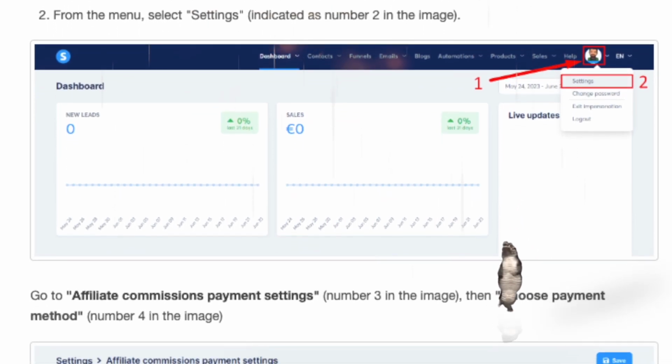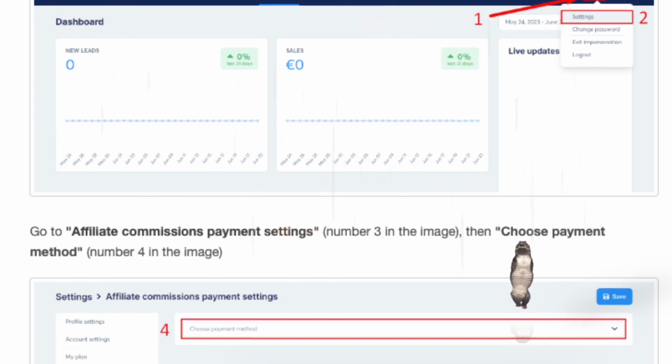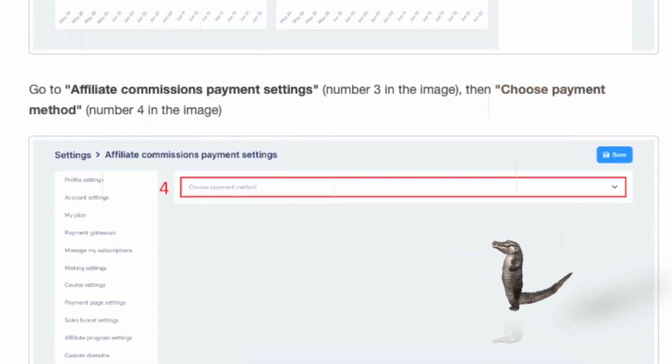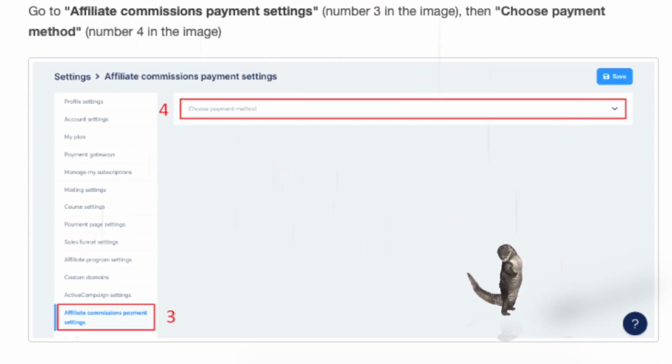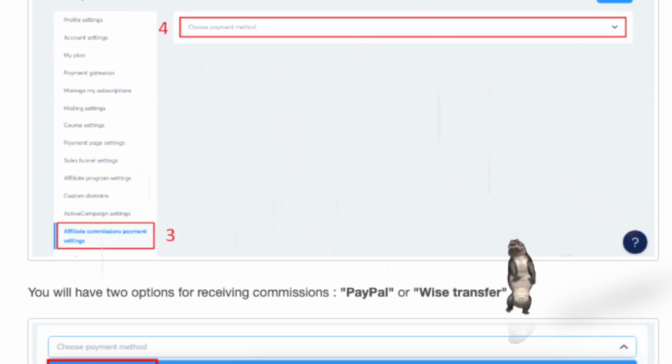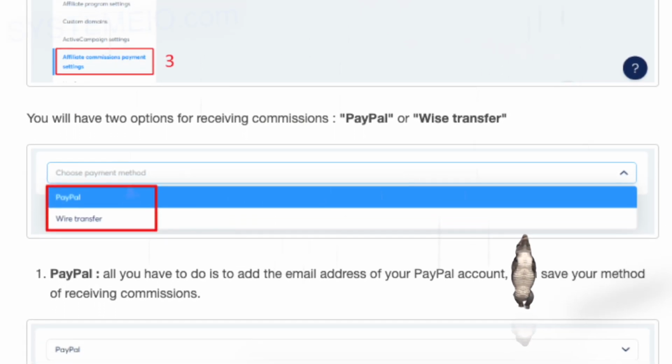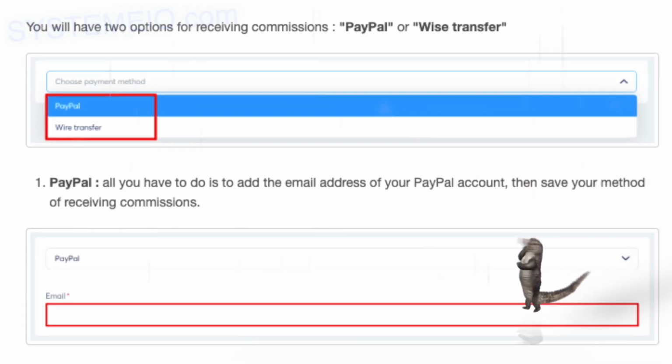To begin, follow these steps. Click on your profile picture, indicated as number 1 in the image, to access the menu. From the menu, select Settings, indicated as number 2 in the image. Go to Affiliate Commissions Payment Settings, number 3 in the image, then choose Payment Method, number 4 in the image.